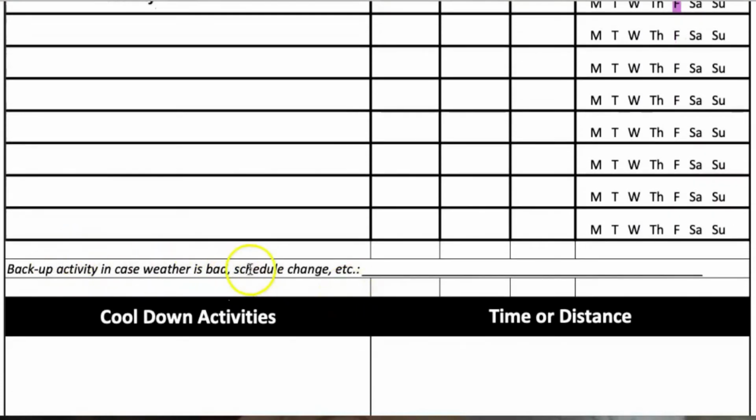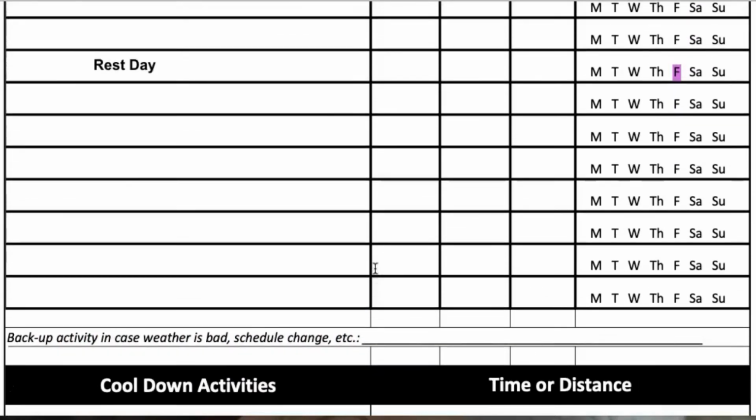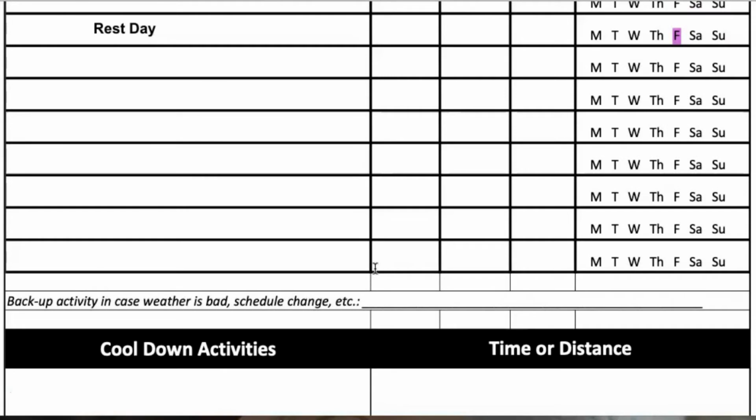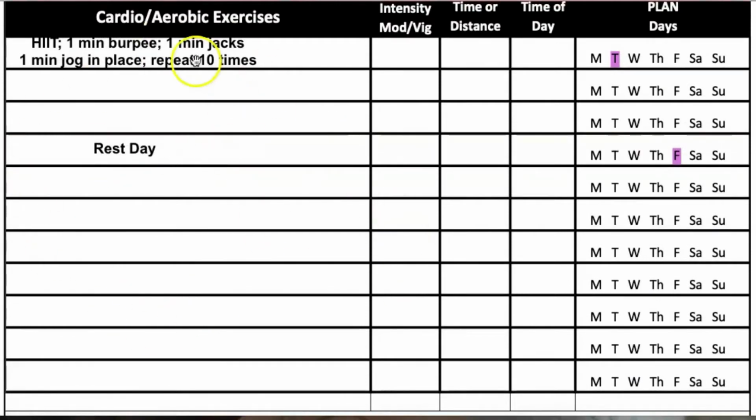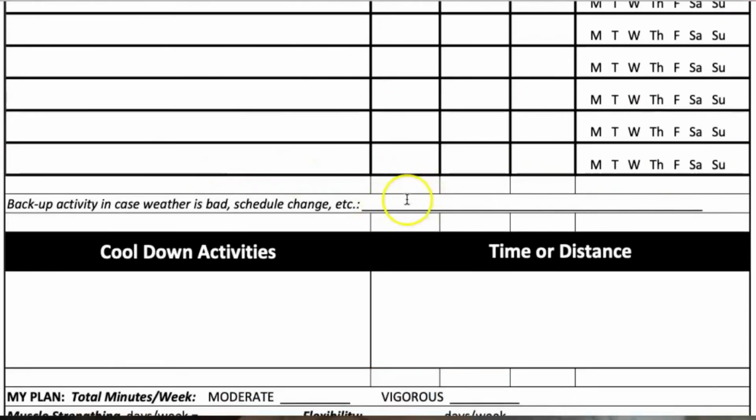So backup activity in case weather is bad. So if you're planning to work out outdoors, which, you know, with the times that we're in right now, is very likely, you would be working out outdoors. But again, I want you to act like you have access to all of the gym equipment. Okay. But let's say, for instance, something happens and the gym closes. What's your backup activity in case weather is bad, in case your schedule changes, in case the gym closes? What type of backup activities do you have planned for these workouts that you're doing? Okay. And that's what you would put right here.